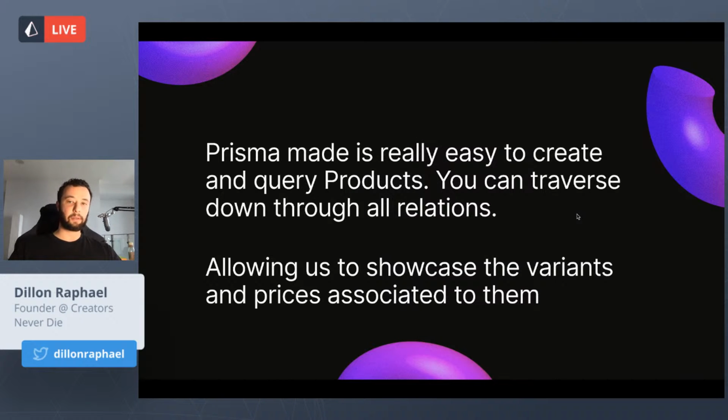Prisma made it really easy to create and query products. I was able to traverse down through all relations by using the include syntax, which was great for allowing us to showcase the variants and prices associated to them, which I will also go through.